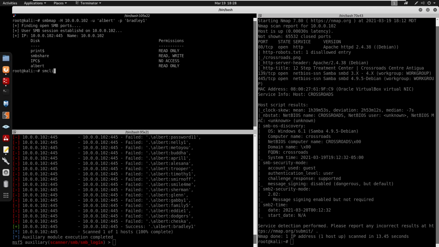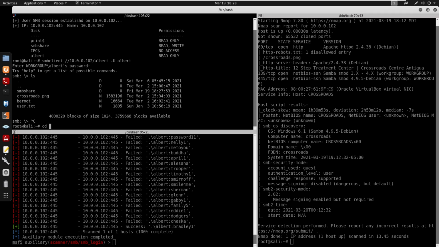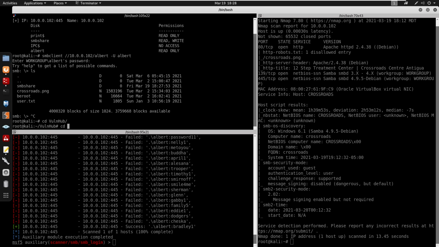We can't access that. We can do read only, right? So let's connect to this. Let's do SMB client. We'll do 10.0.0.102. We can do SMB. Let's go into Albert first, and we can do minus u Albert, Bradley1. We do have broot and user.txt. So let's go under my VulnHub, it's going to Crossroads.